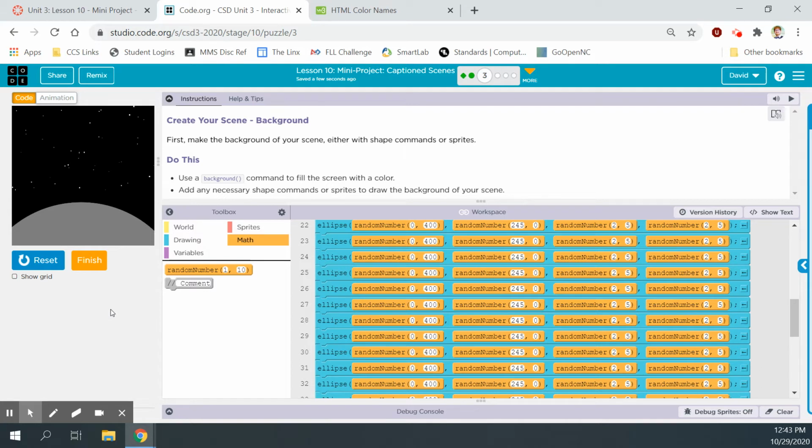Because of that black, I can really see the dust on my monitor, so I just cleaned my monitor. All right, so I'm going to finish because that's what I want thus far.